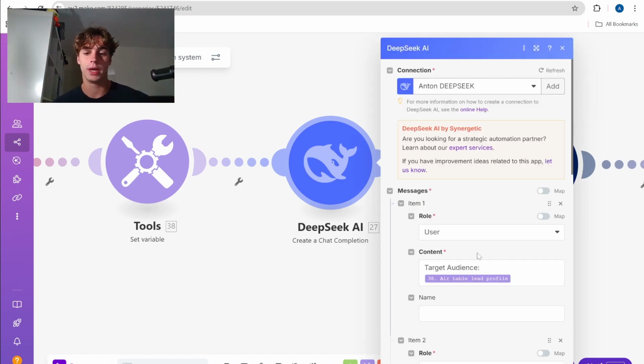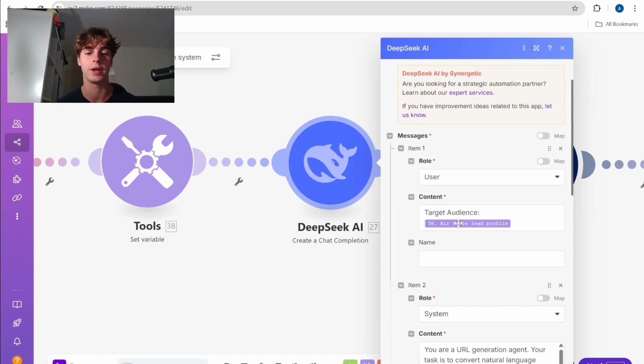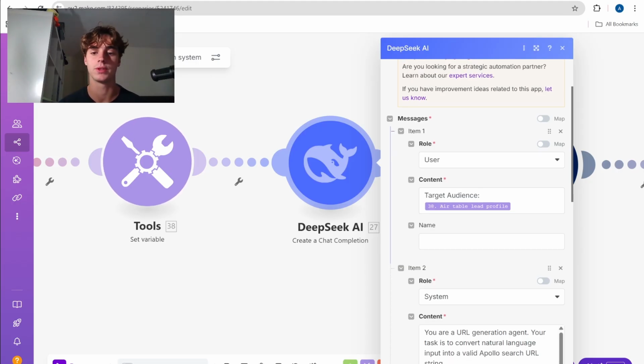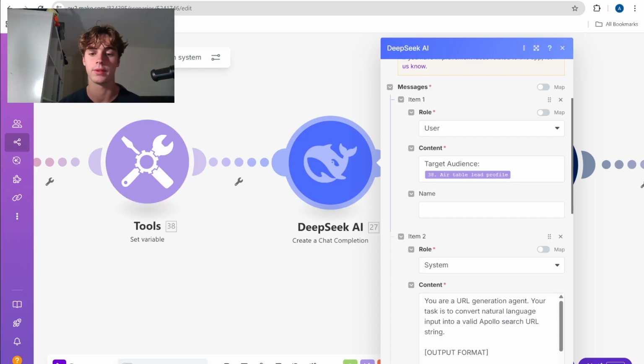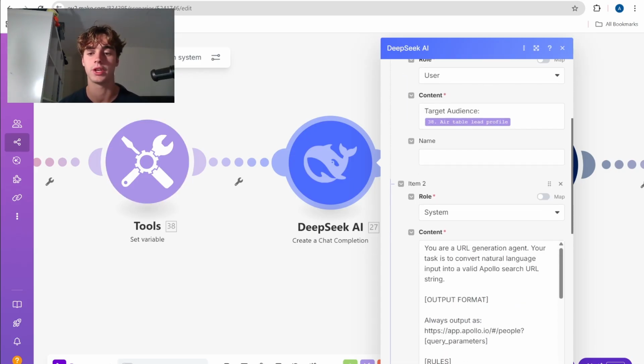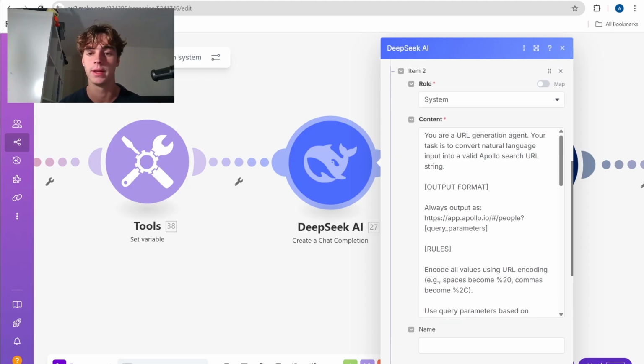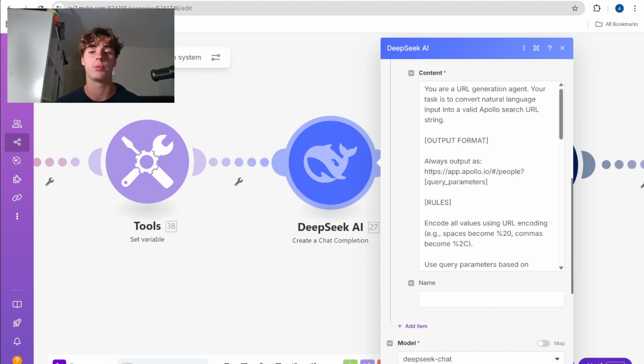This is where you create the Apollo link. So this is what you write in the user. You just put that variable that you built, your target audience, and then you say you are your URL generation agent. You can pause it and read. I'm not going to read the whole thing, but URL generation agent, your task is to convert natural language input into a valid Apollo search. You want to put the output format as that, because that's exactly what Apollo takes.